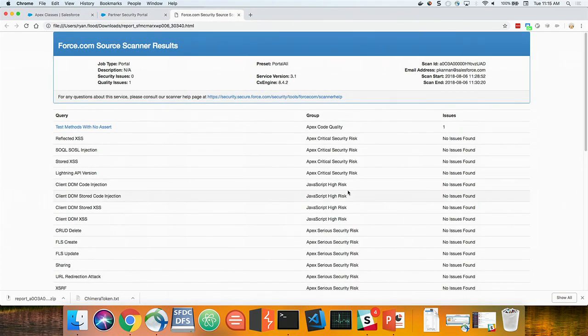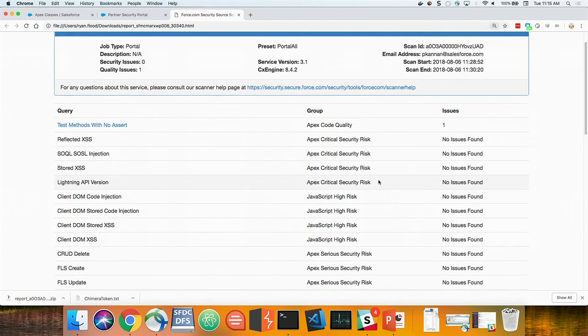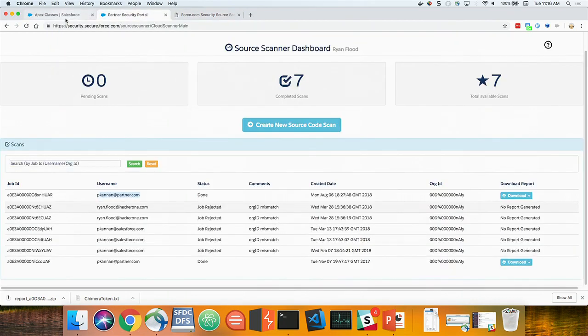So this looks for security and quality issues. So here you see we have a test method with no assert. And we've looked for cross-site scripting. We've looked for Salesforce object query language injection. And we haven't found any, which I'm pretty happy with. But that's just the scanner. We're going to talk about that later.